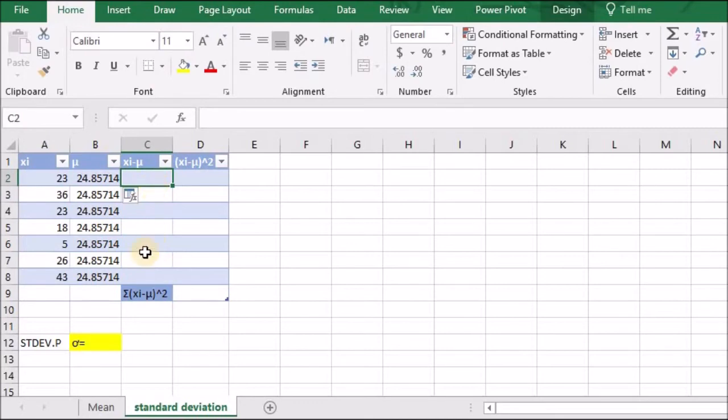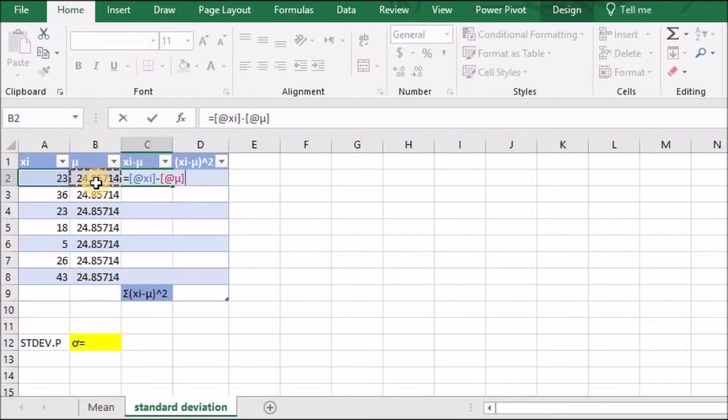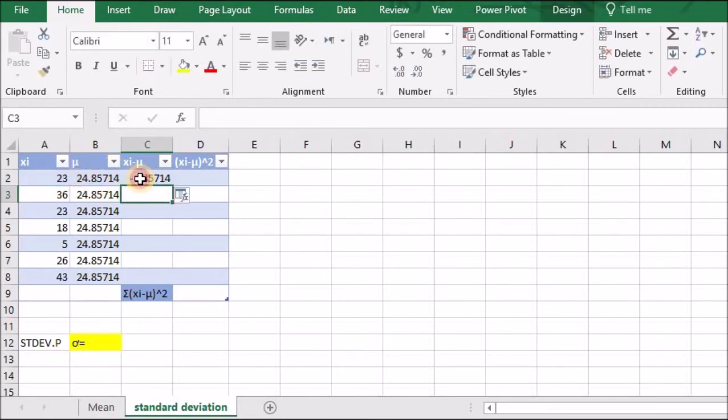In the next column, I'm going to calculate each observation minus the mean. So that is equal to the first cell xi minus the second cell, which is the mean. And then I'm going to click enter. This function here is going to autofill everything. So if you click here and then click on that, it will fill the table for you.